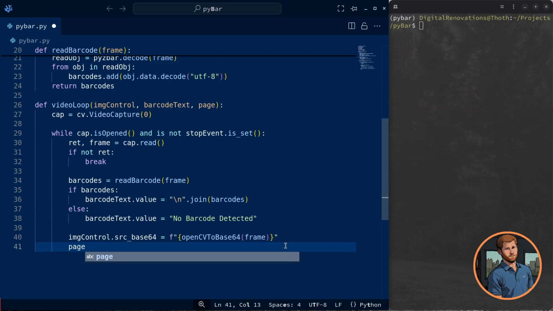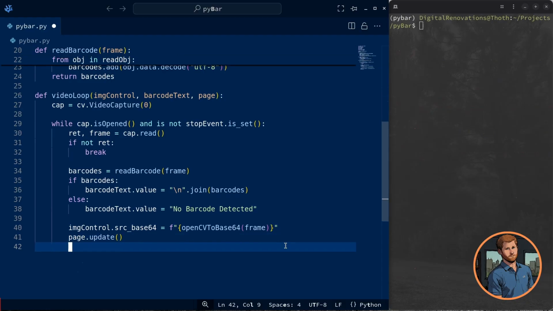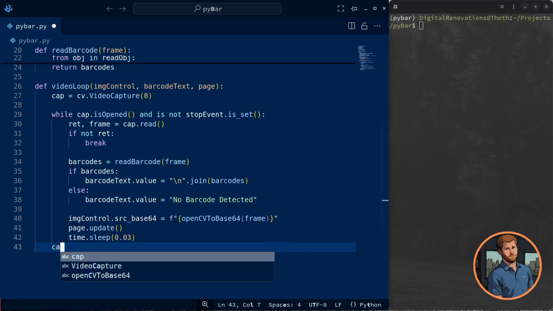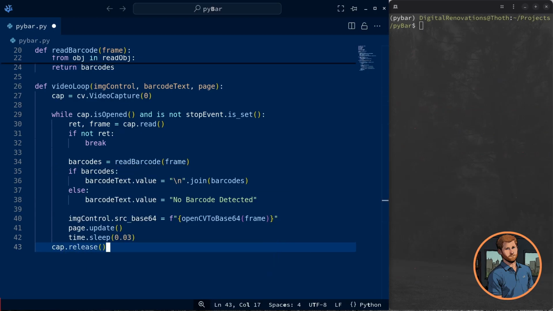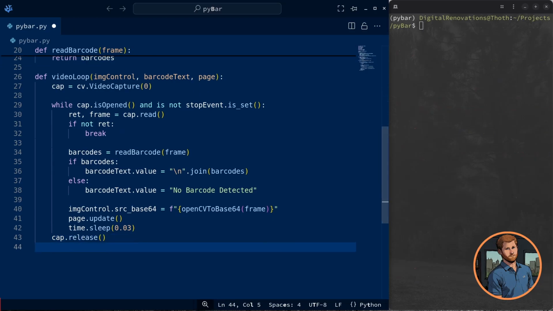We're going to update our page.update. So that's going to update the Flet page to reflect the change. And then we're going to say, hey, just hang out for a minute. We're going to say sleep for 0.03. So that's going to be about a 30 frame delay so that we can rate limit our inputs. And then we will say cap.release to release the camera when it's finished this job. All right.